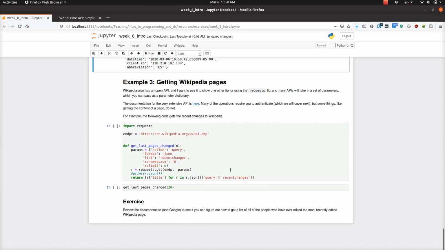The last one is getting Wikipedia pages with the API. This is much more complicated. I want to run this first one, so let me talk a little bit about what it's doing first. We're importing requests again, which technically we don't need to do because we already did that. But it's setting the endpoint. So this is the start of all of the APIs. They have this api.php, and then we're setting up this function that will get the most recently changed pages.